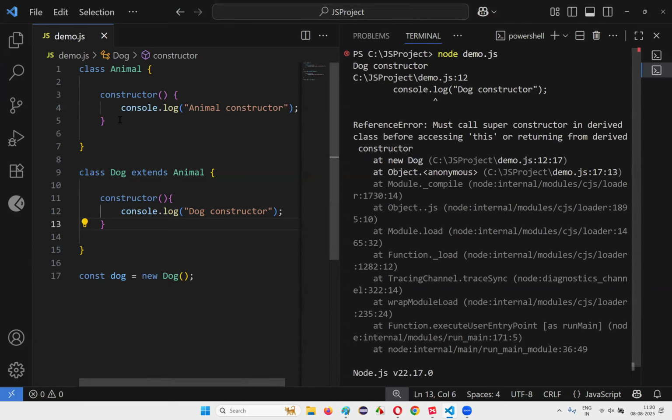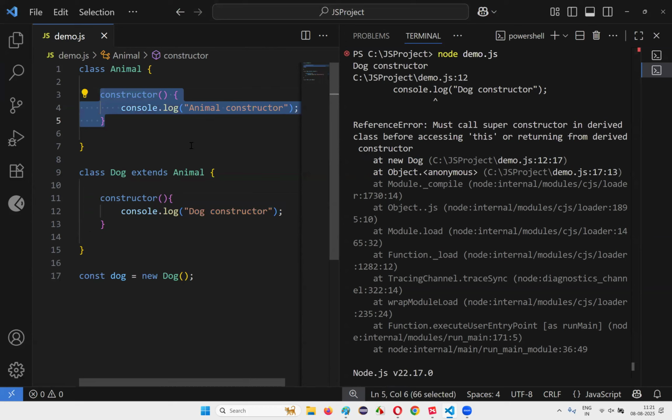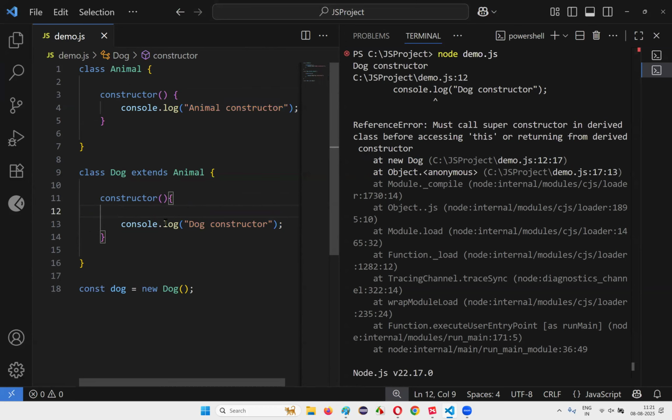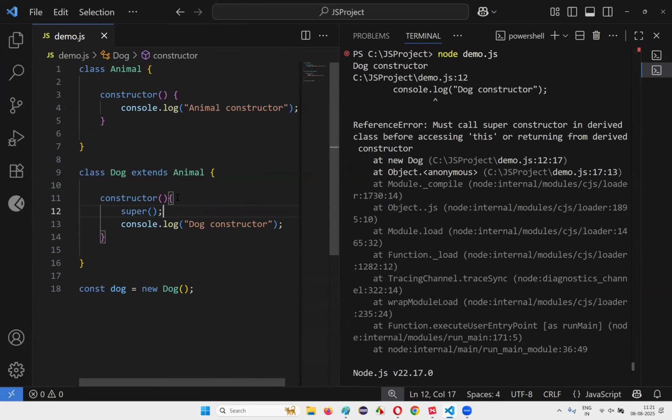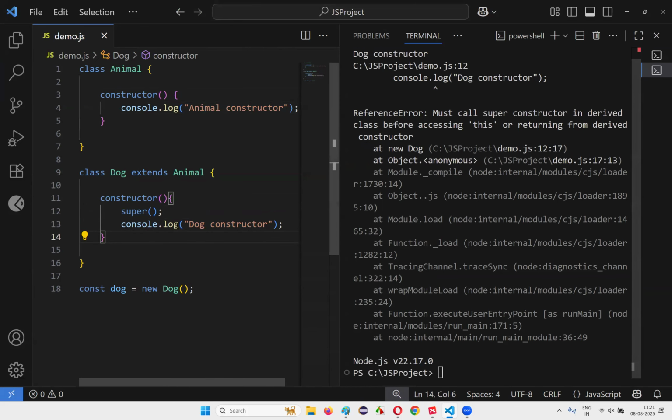The reason behind the error is we are not obeying the rules of constructor chaining, where before the child class constructor is executed, the parent class constructor needs to get executed. So for that, inside the constructor of the child class, write super, like this. Super with round brackets means the constructor of the parent class needs to be called. First I need to call the constructor of the parent class. Once it gets executed, then only the constructor of the child class gets executed.